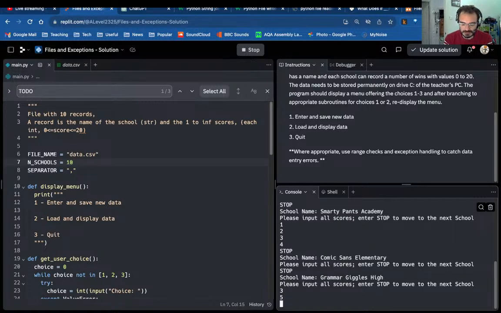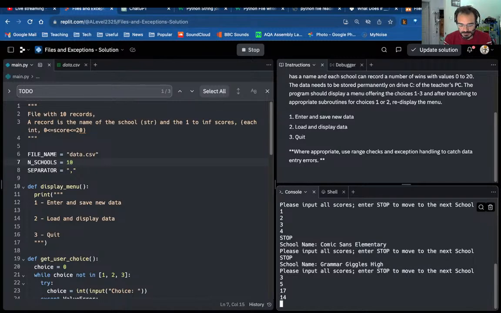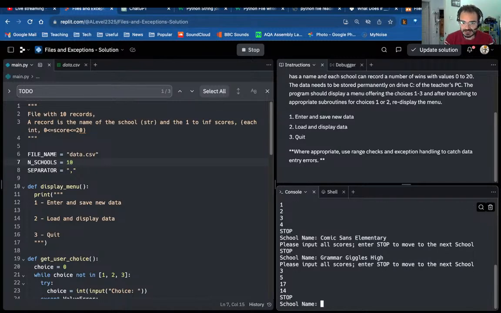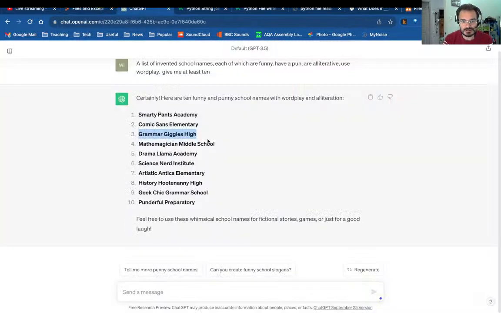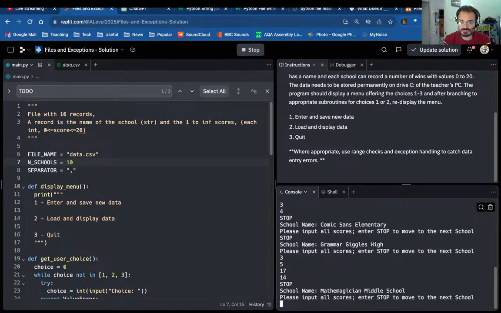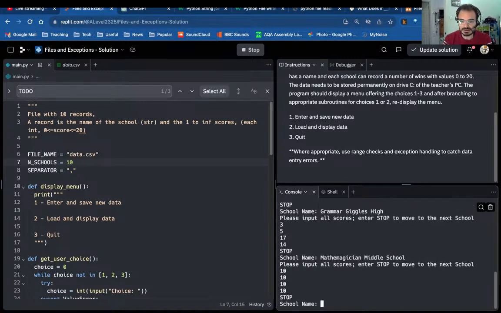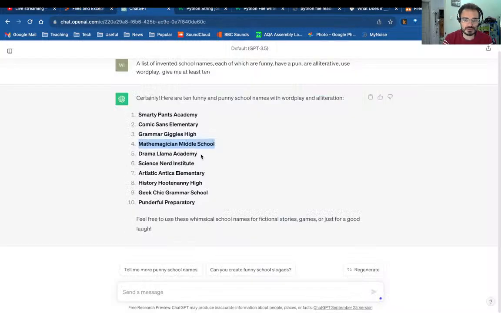3, 5, 17, 14. Few of them have got more than 10, haven't they? Stop. And Mathematician, Drama Llama, Science Nerd, Artistic Antics, History Hootenanny, Geek Chic. There's a slant, Punderful. Oh, wonderful, wonderful with a P. It doesn't work, ChatGPT. 10, 10, 10, 10. Stop. Yeah, the Math Magics. Auto Magic.